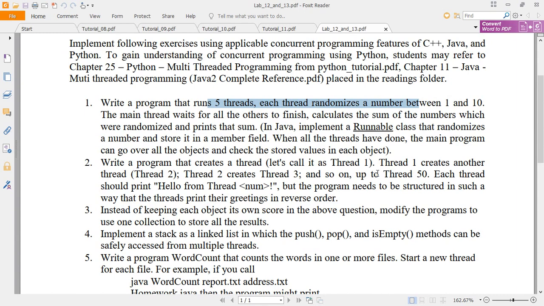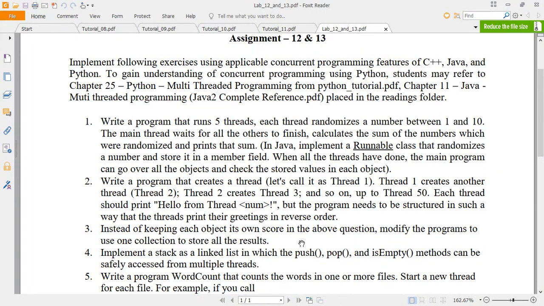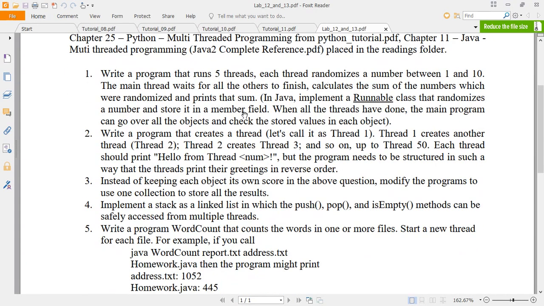Previously only one consumer was keeping track of the sum value, but here multiple producers are keeping their own instance of the sum. The question asks that you modify the program to use only one collection to store all the results. One collection in the sense that you may use any one of the collection data structures, label the data structures with the corresponding thread numbers, and maintain the result.